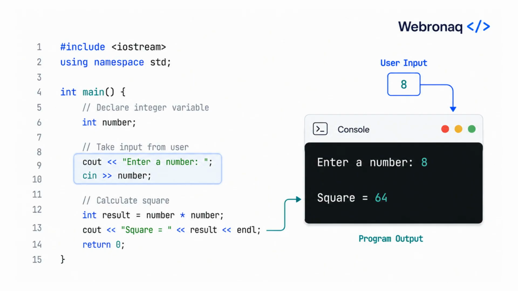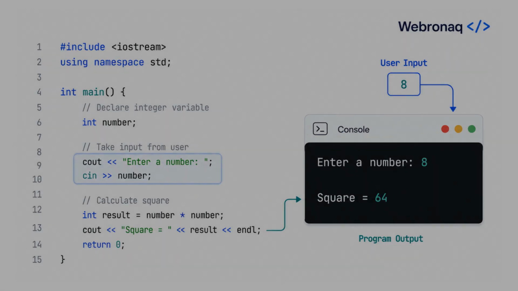If the user enters 8, the program multiplies 8 by 8 and prints 64. If the user enters 12, the result becomes 144. The logic stays identical, only the input changes. In the final slide, we'll quickly summarize the full idea and connect it back to how computation actually works underneath.